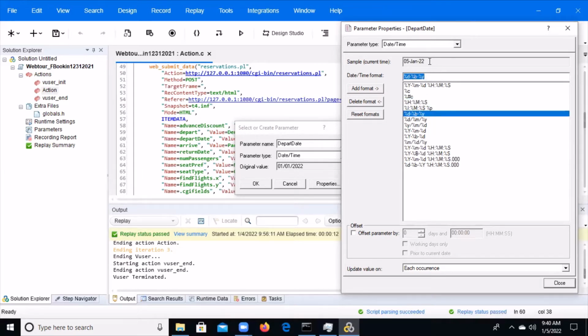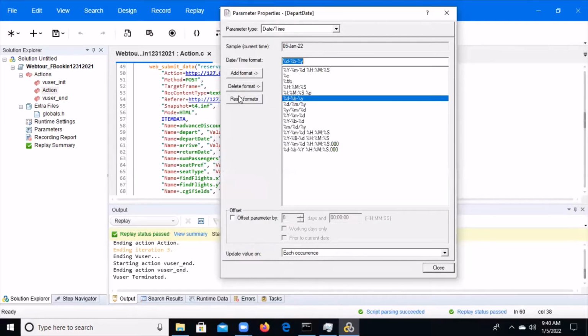We can select the format I want for the 5 Jan 2022. For this, you can select which format we want. Otherwise, we can delete a format, which means we can select that format and delete it. Otherwise, we can add the format. So based on that, we have different formats.